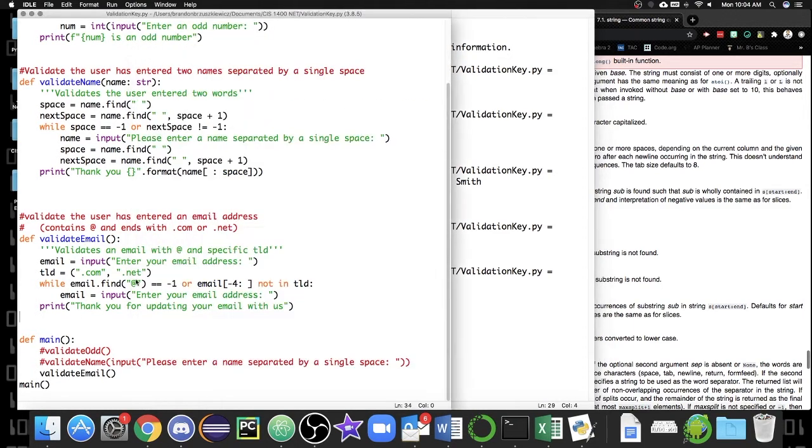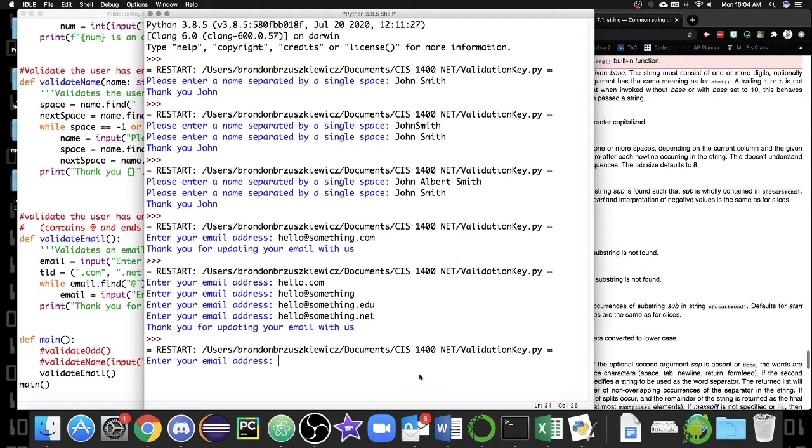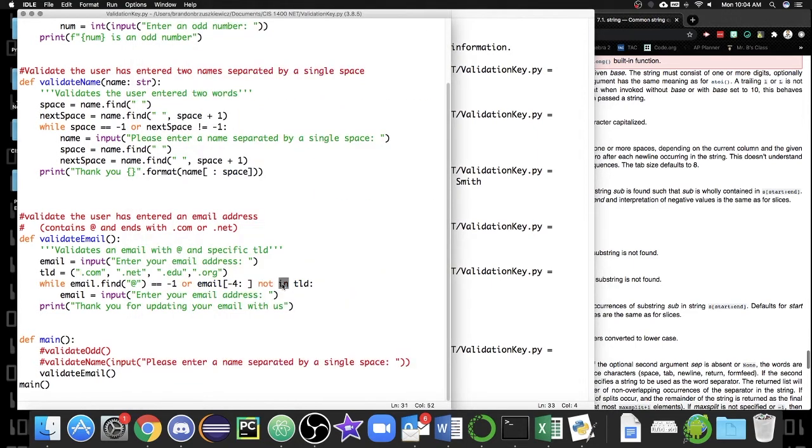Now the nice thing about this is it's easily scalable, so if I wanted to put in more, I can go with a .edu, or a .org. And now I could run this and it actually works really, really well with also those top level domains. And there we go.